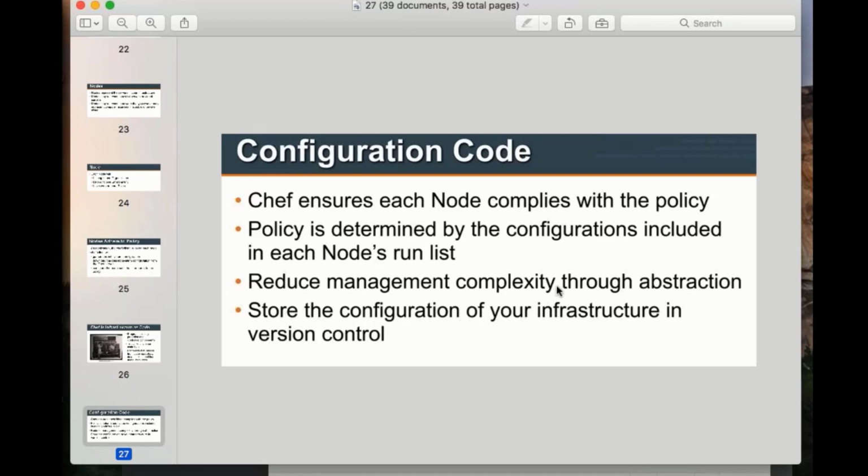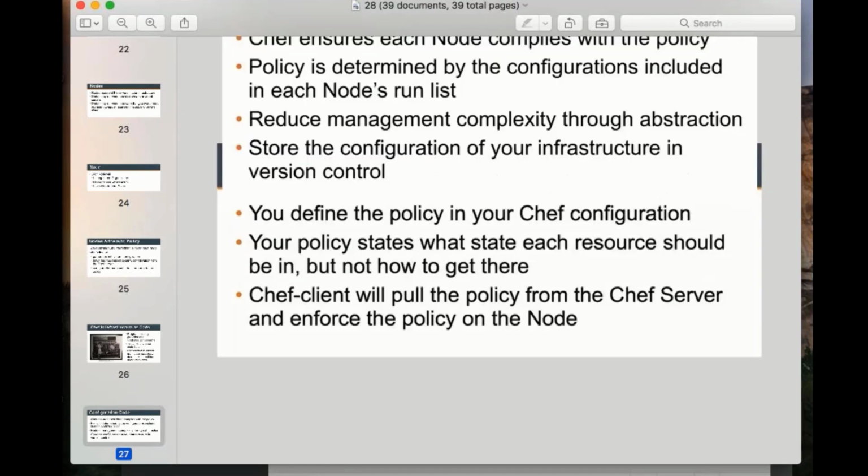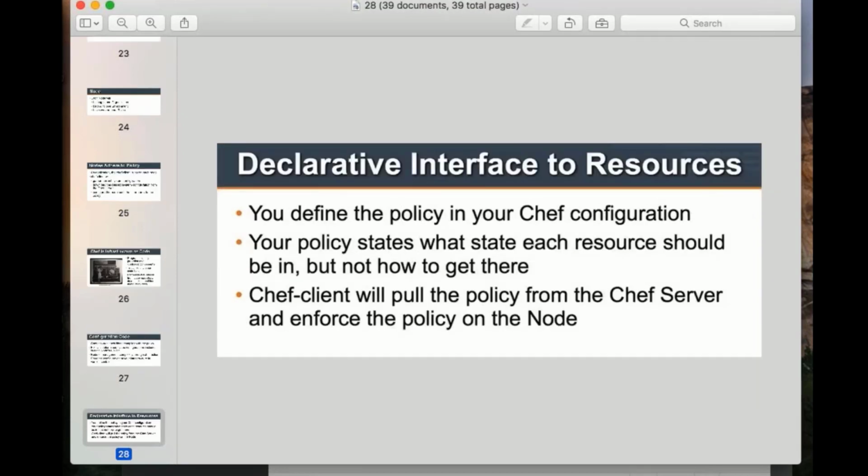And it says it reduces the complexity through abstraction, right? Because you are keeping everything in one particular abstracted place, you can configure that and start working from there. And it says store the configuration of your infrastructure in version control. Take all your configuration, put it under GitHub, start working again, right? And it says declarative interface. So you can define your policies, same thing.